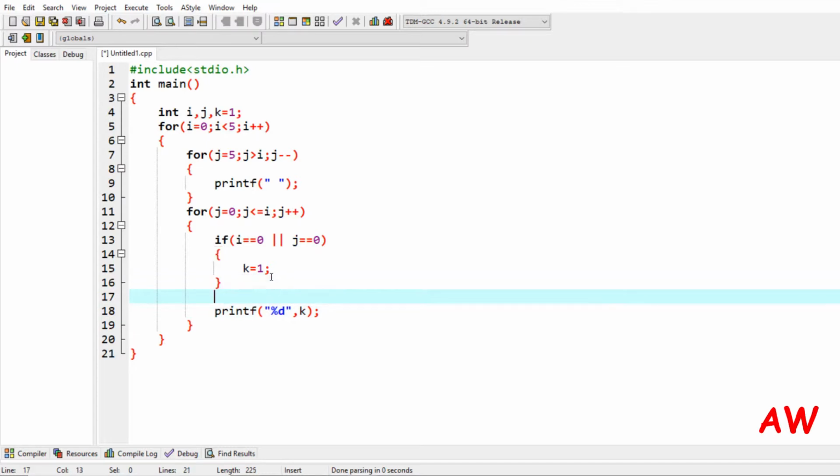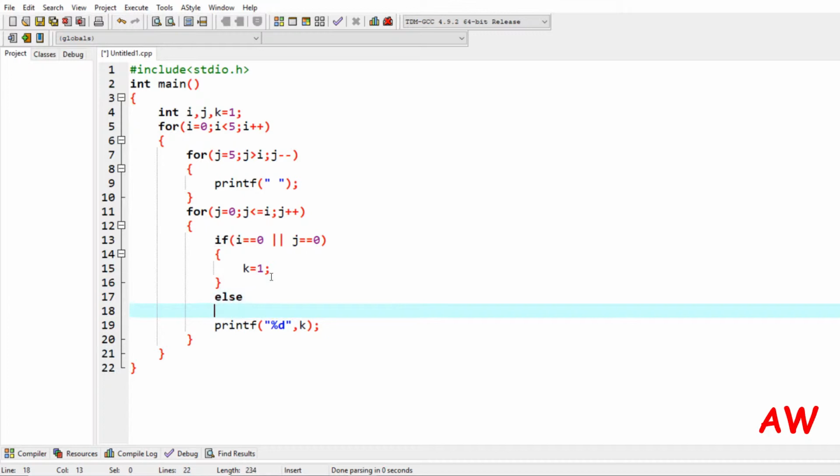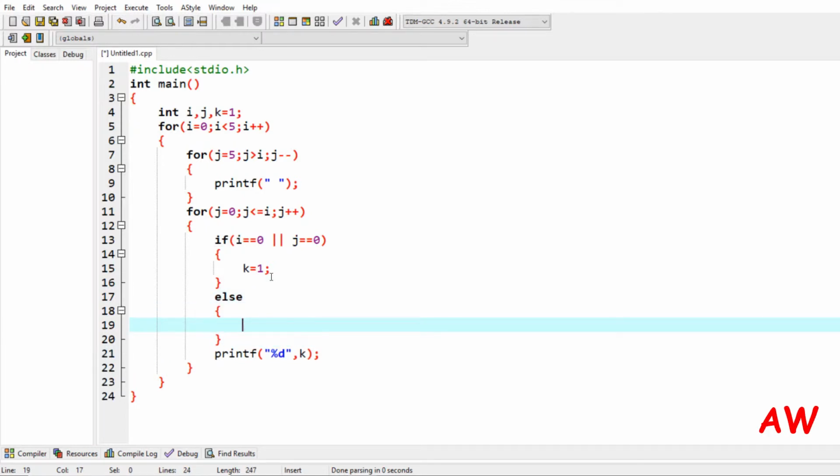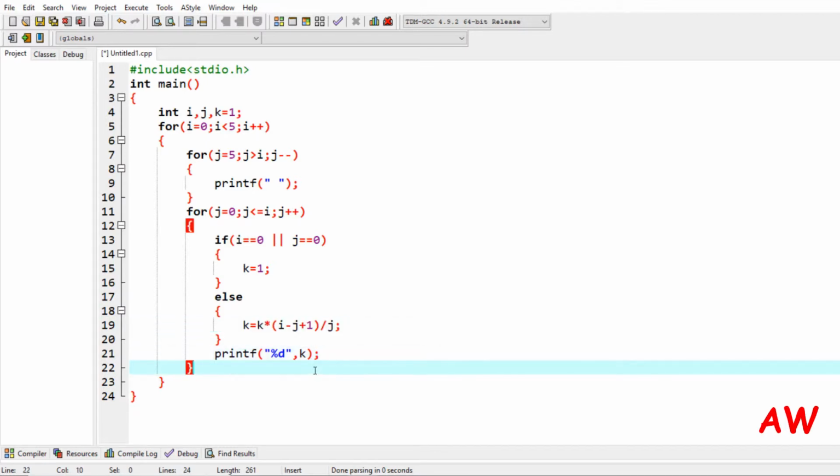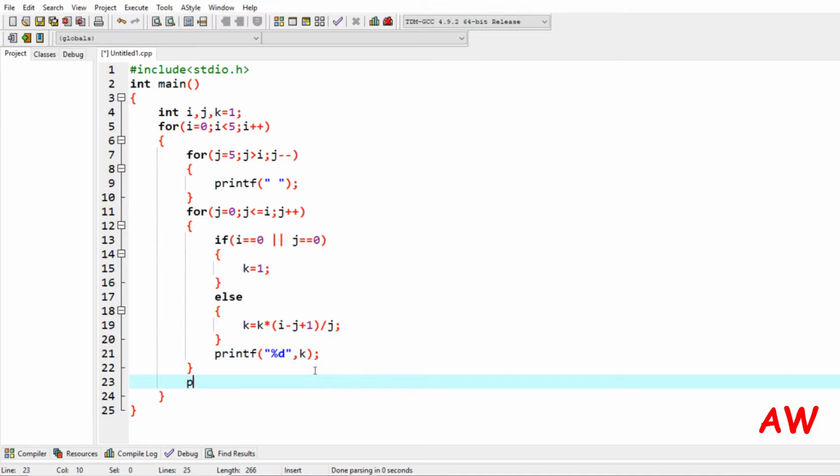For that, we'll write another condition in the else part of the if else statement. In this, I'll write else k is equal to k multiplied by i minus j plus 1, and then divided by j. If you didn't quite understand the formula, just bear with me and I'll explain it once we get the output. Then I'll write printf with slash n, which will be used for printing our values to the next line.